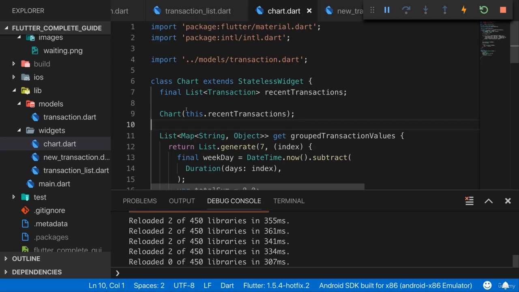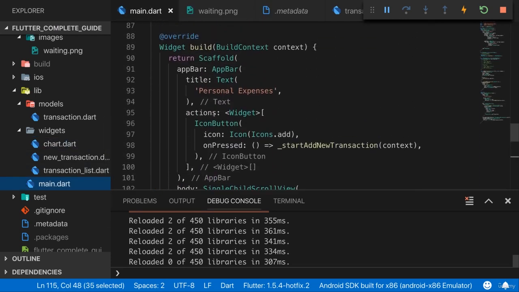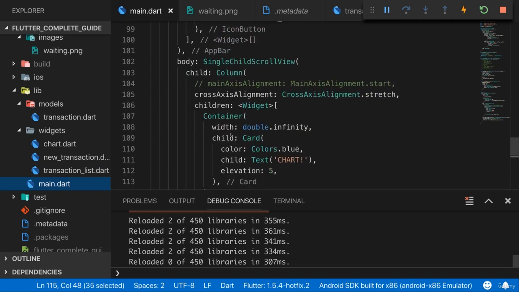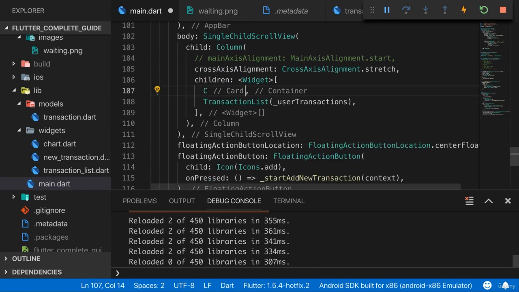To wire up the chart widget, we need to include it in the place where we want to display it. That would be in the main Dart file instead of our chart placeholder. So here we have that chart placeholder. Let's replace that entire container now with our chart widget.